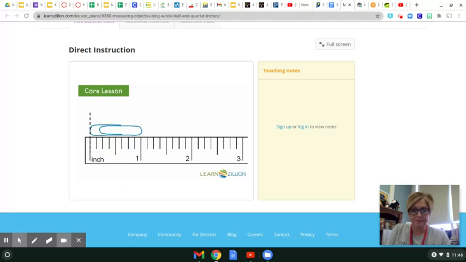This paper clip is 1 inch long. And this paper clip is 1/2 inch long because one part of the blue bar is filled in. Looking at this paperclip again, it is important to note that when we're measuring to the nearest 1/2 inch, chances are the paperclips are not going to line up exactly with the inch or 1/2 inch mark.